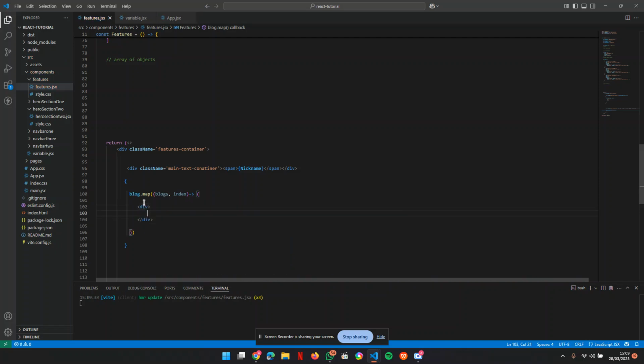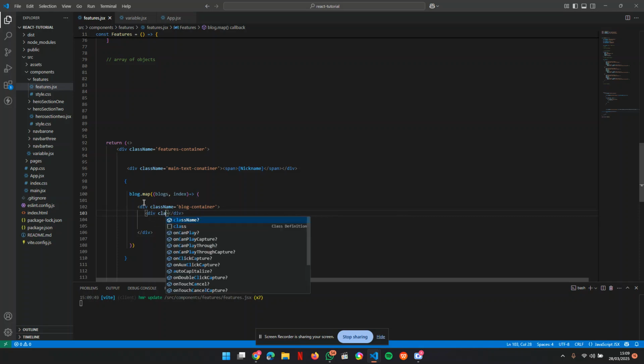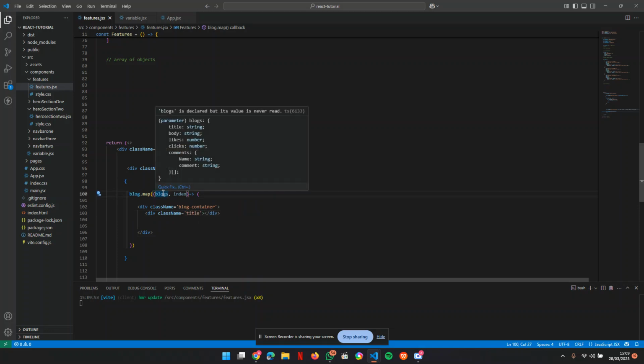For each of the blogs, I'm going to render it inside a div. I'm going to call this one blog container. Inside that one, I'll have another div, which I'll call title. Now don't forget that this blog here is an array. It brings it up here as an array. So inside that array, you have different elements. Title is a string, body is a string, likes is a number, clicks is a number, comments is also an array.